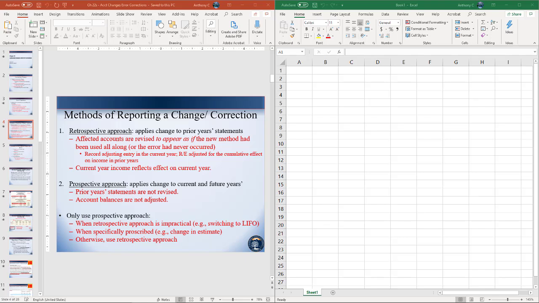Another example of this is a change in estimate. Changes in estimates are handled prospectively. The idea here is that in accounting we use a ton of different estimates. So these estimates, as the company gets more information, are going to change quite a bit. So it'd be impractical for GAAP to require companies to apply the retrospective approach when they handle changes in estimates quite often.